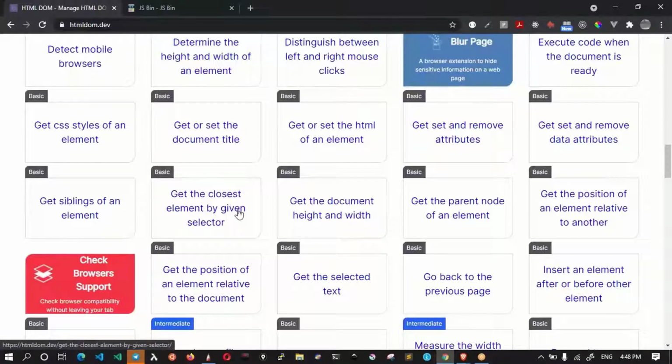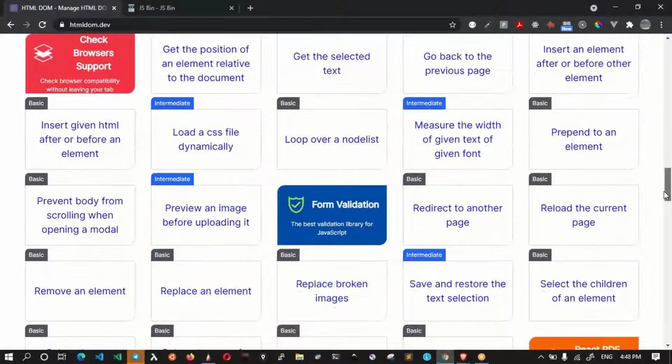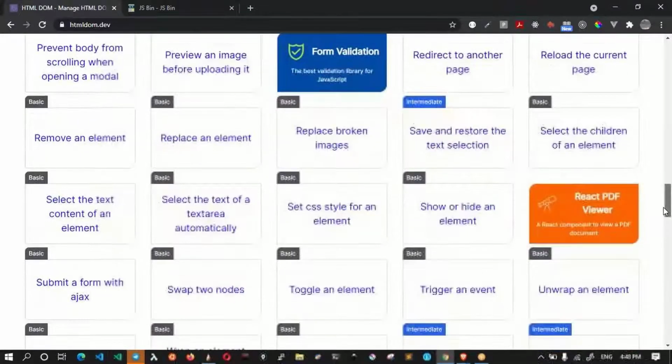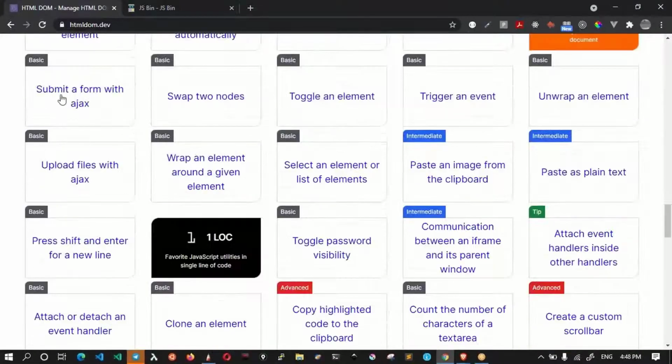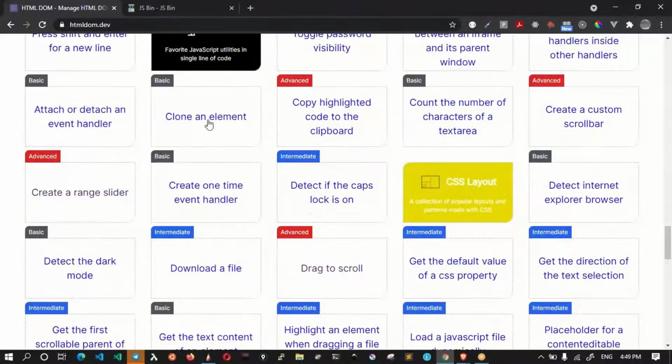Okay, get the closest element by a given selector. Very, very useful method, closest element. Okay, these are very, very useful. But before that, let's scroll down. Forms, etc., we'll cover later on. Uploading, etc., we will cover later on. Attaching, detaching, we already know.